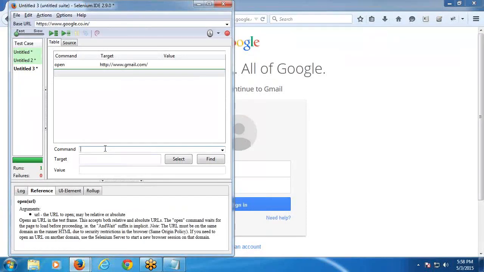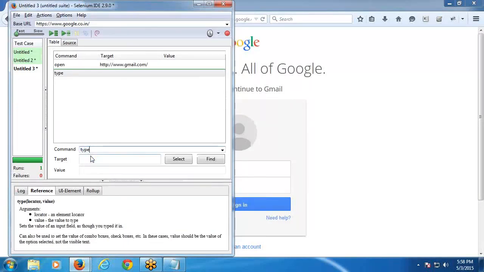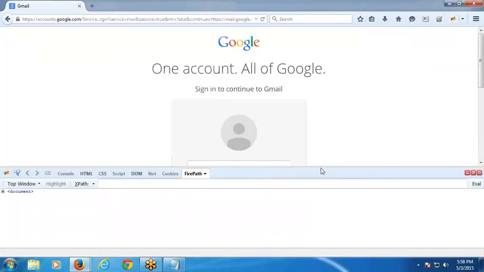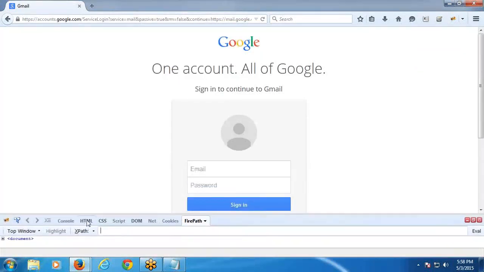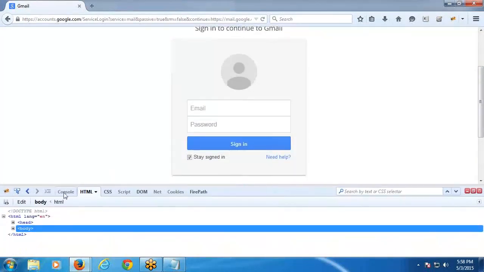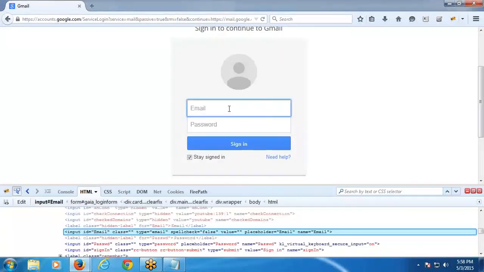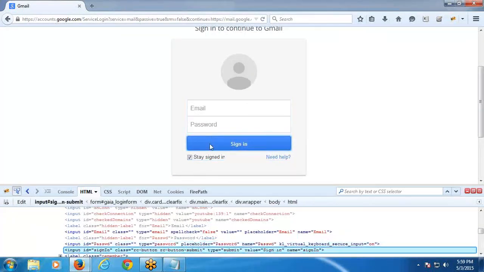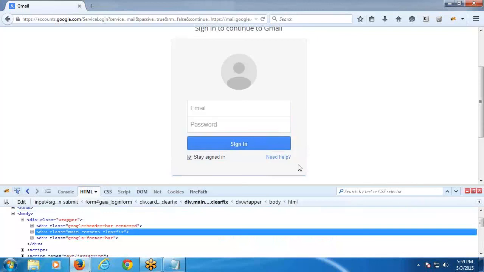Next, enter the email address. See, type command, type, target. What is that one? ID. You can take ID, name or XPath. For example, ID available is unique, email. Next, ID password. Next, sign in button, sign in.